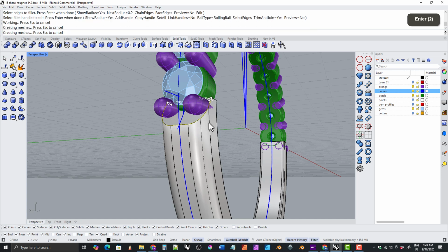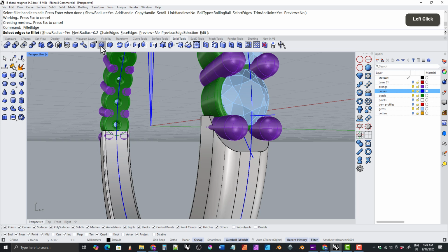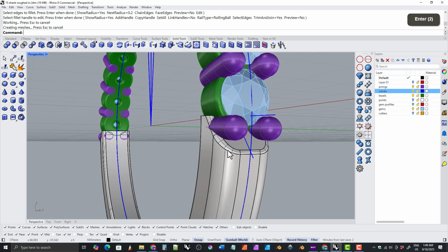And then we can just hit enter a couple of times and it'll put that little 0.2 millimeter fillet on those edges. And then we'll go over and repeat that process over on the other side. And now our notches are filleted.